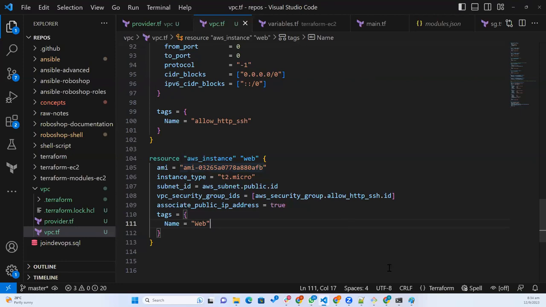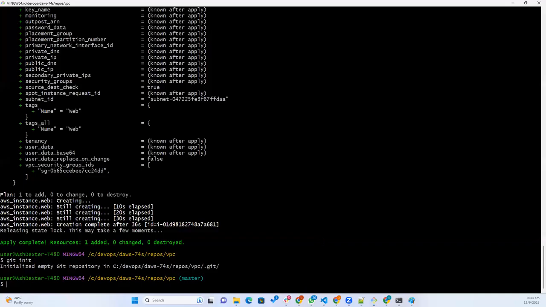and you can ask anyone to create the VPC resources within a few seconds. Now let us destroy this: terraform destroy -auto-approve.